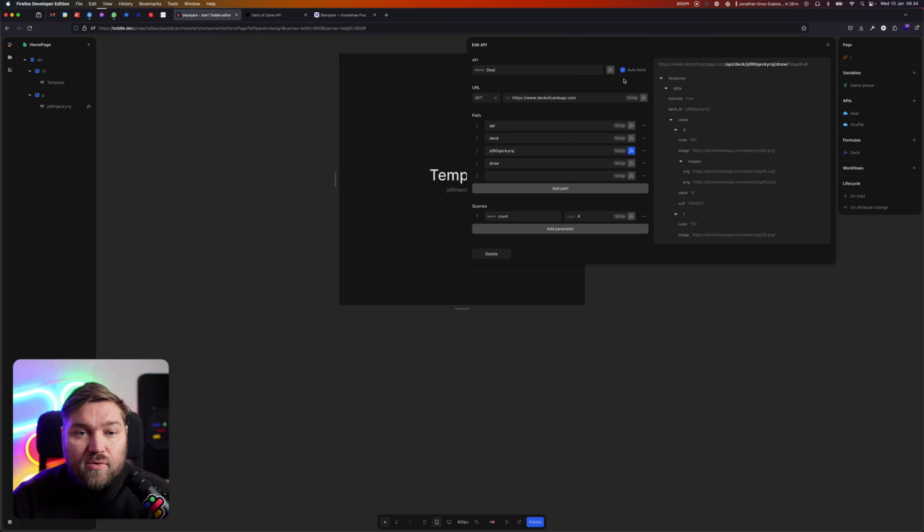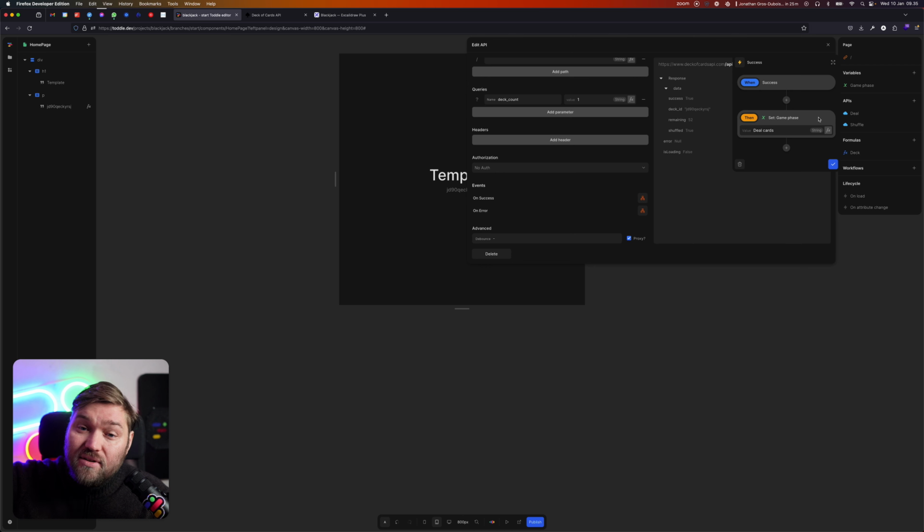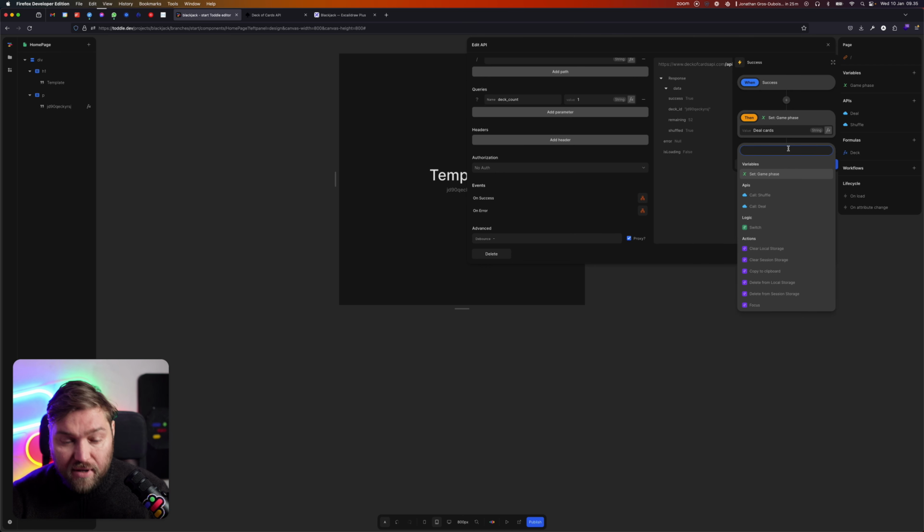Now, in this case, I don't actually want autofetch on, because I only want to make this request once we're done shuffling. So I want to trigger this with an action inside a workflow, and only then. So I'm going to turn off the autofetch, and instead I'm going to go into my shuffle API. After we shuffle, we go back to this success event, where we're setting the game phase. But then the next thing I want to do is call the deal API. We're saying, okay, now we're getting into the deal phase, and in the deal phase we're going to call the deal API, right? So we're just going to say deal there.